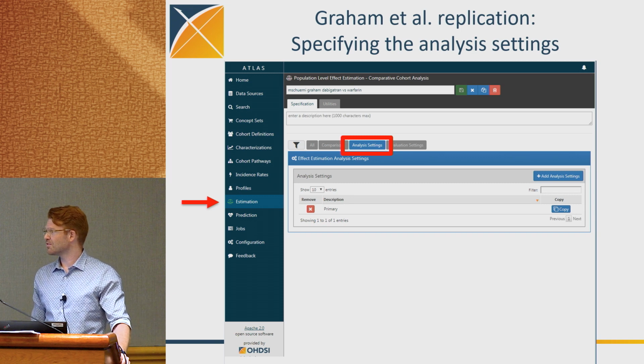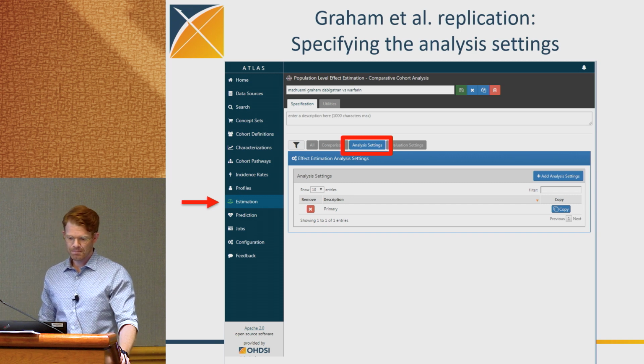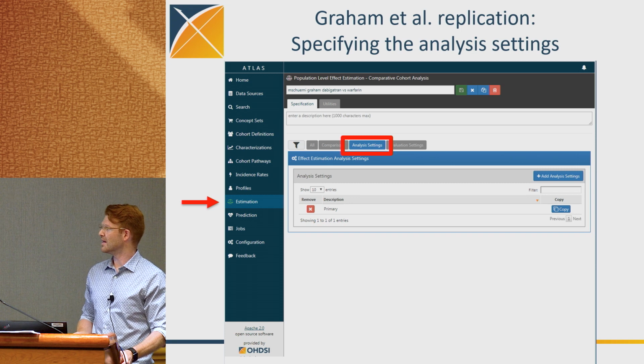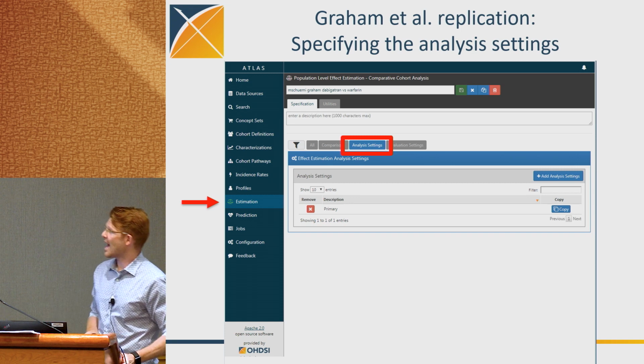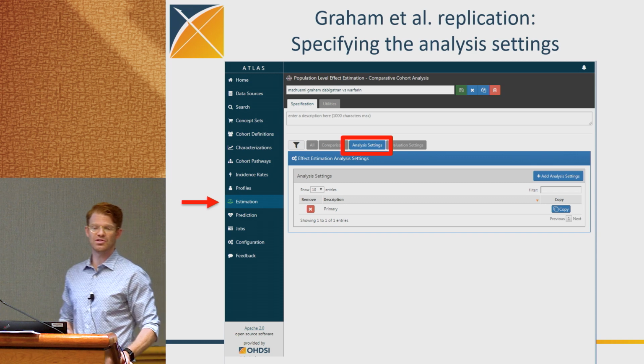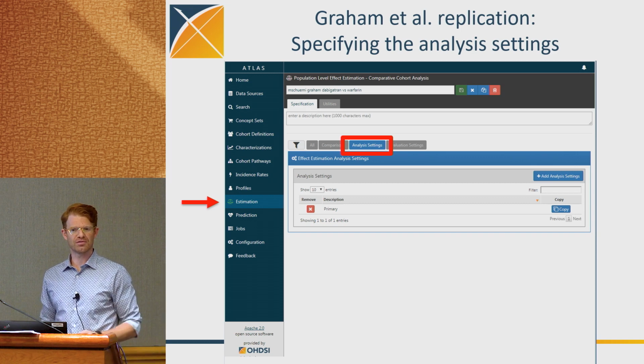So after you've specified the comparison that you're interested in, you move along and you specify the analysis settings. On this first page, you can see add analysis settings. So if you want to do multiple versions of your analysis, you can.